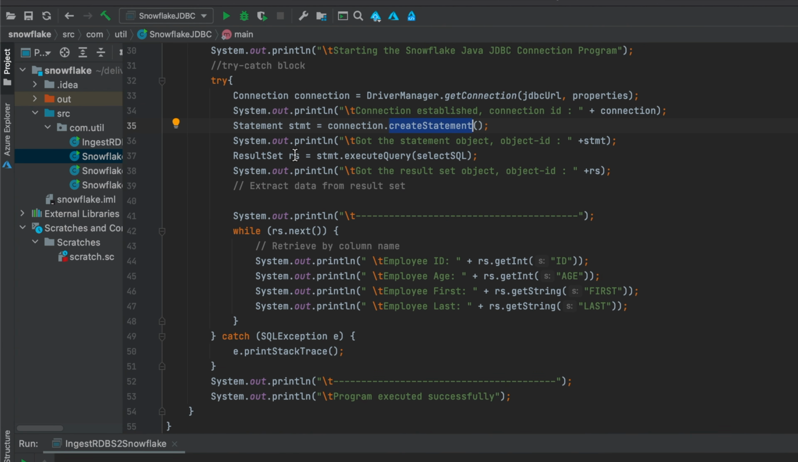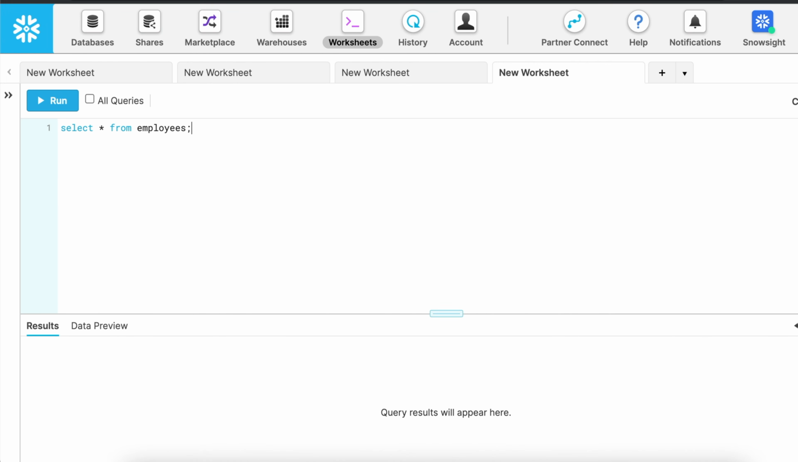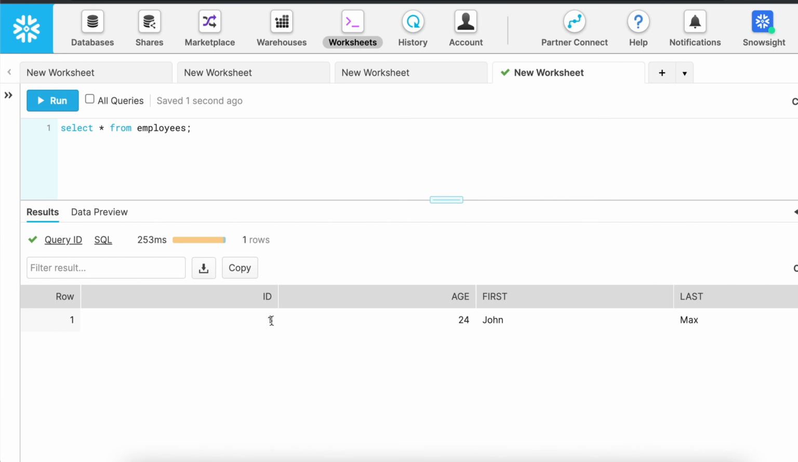If this query is executed successfully, we will get the result set, and we can iterate through the result set and extract the different columns from it. Let's go back to our Snowflake instance and validate what data set we have in this employee table. I can see I have only one record available in this table, and when we execute the same command through our JDBC connection, I should be able to extract this result.